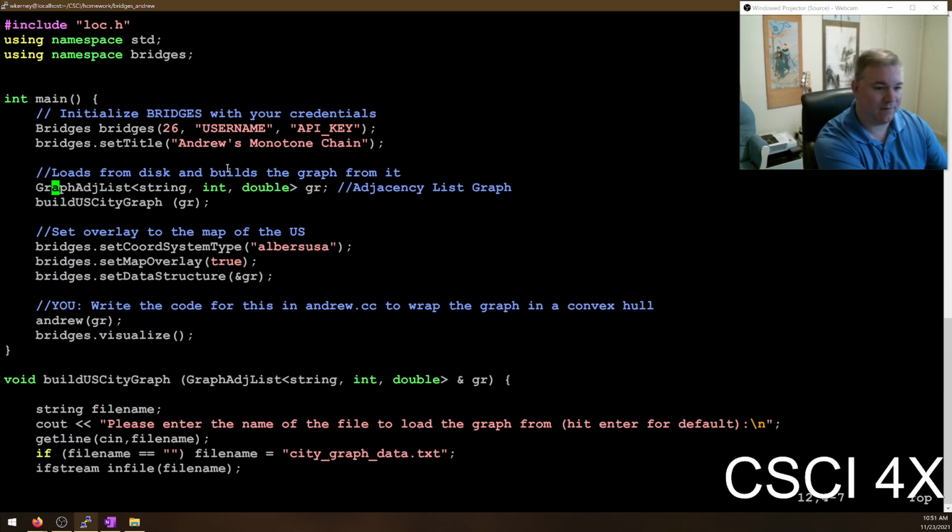This is the graph. It's held in adjacency list format, so every vertex has essentially a vector of edges coming out of it. This function is written by the UNCC people, and it just loads a graph from disk. I didn't mess with it at all, I don't think. They also gave me this, which is how you overlay that picture of America on it, which is pretty cool. And then you write this code, Andrew. That's the Andrew monotone chain, Andrew for short. And then we visualize it. So that's it. That's the whole program. It's not bad.